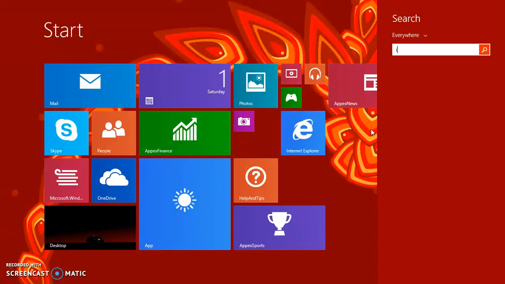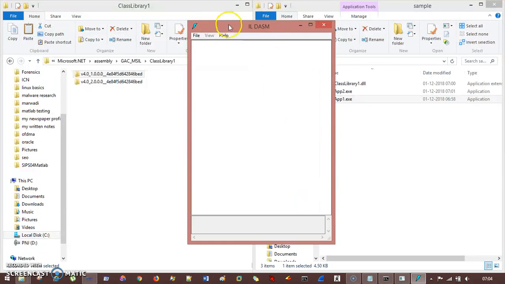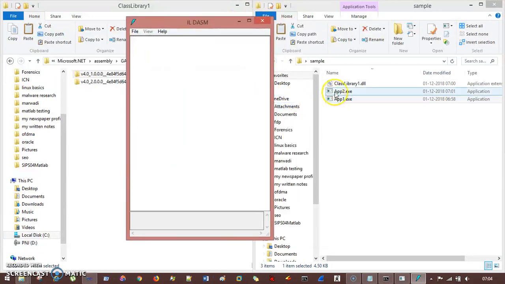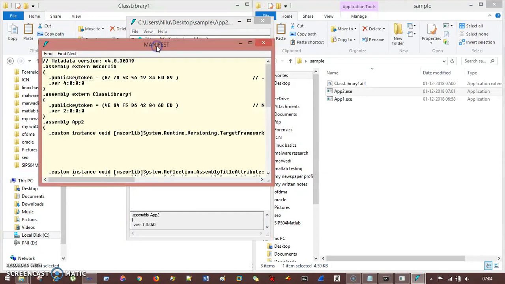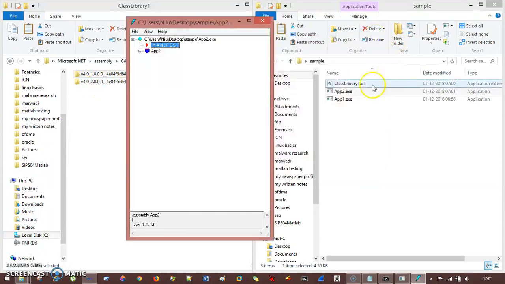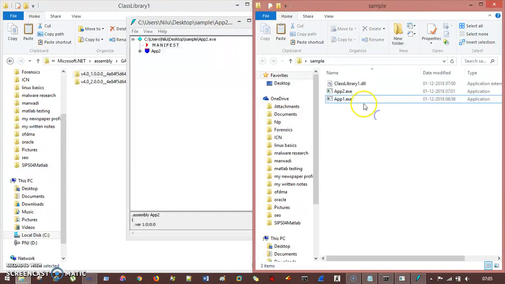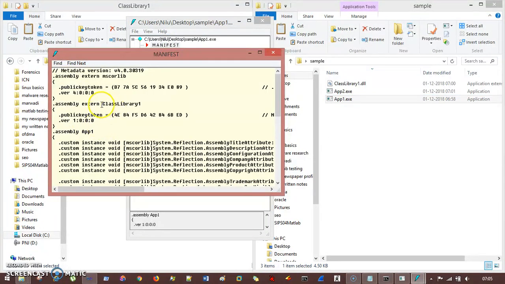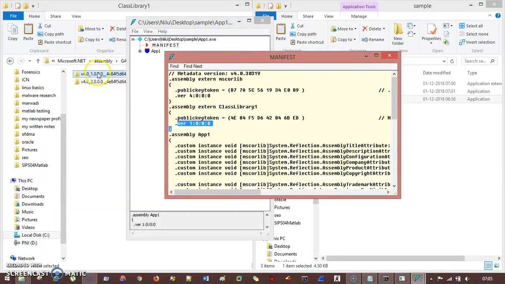So let's see, is it there or not. So I'll call ildasm and I drag this application 2. So this will ask for version 2.0.0. You can see, so this application 2 exe needs version 2.0.0 of the class library. So this is calling from here, this one 2.0.0.0. Okay, and you can see in application 1, if I drag and drop and I go to my manifest, you can see here class library, it needs version 1.0.0.0. So it needs a method from here, this one.